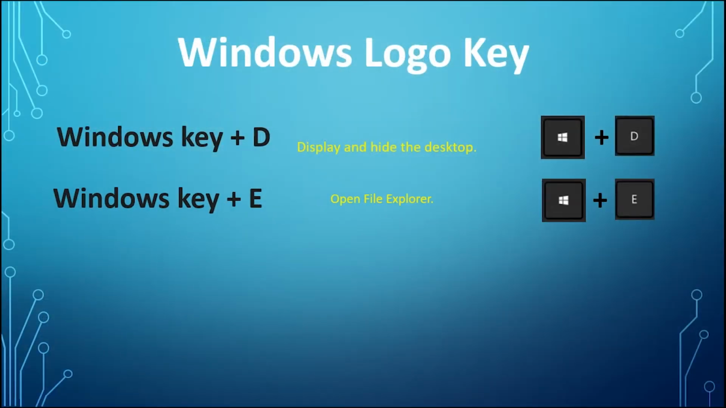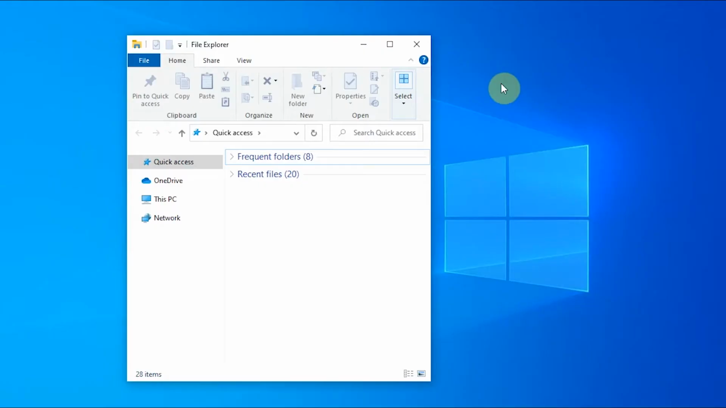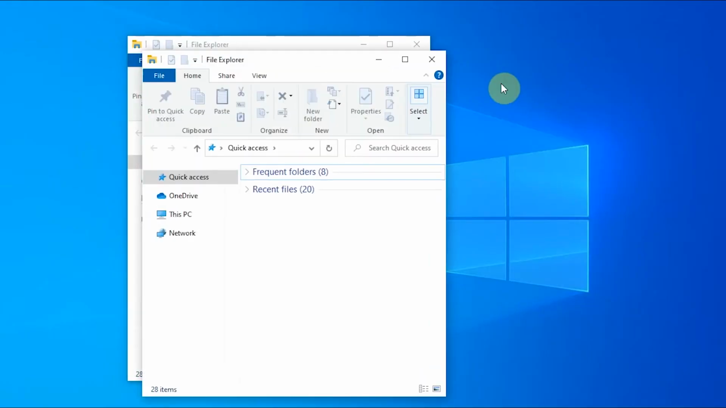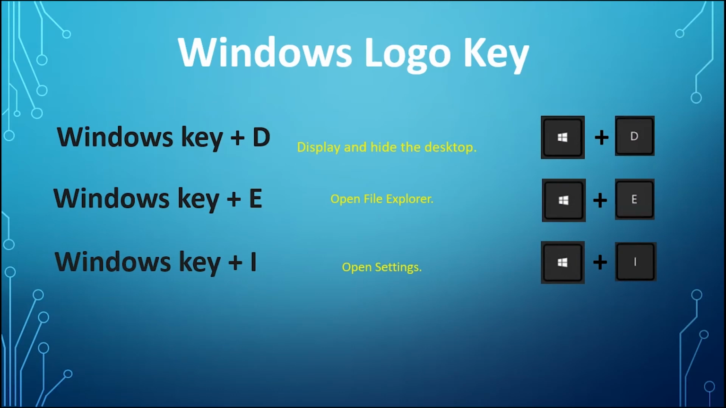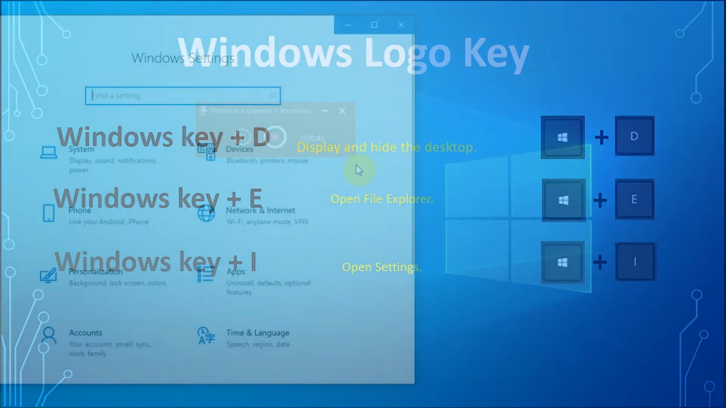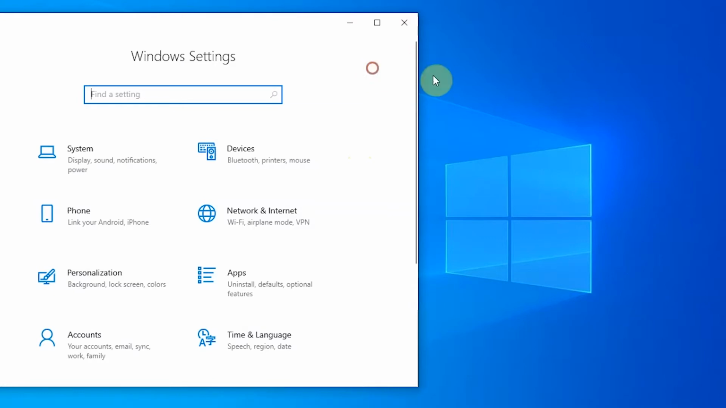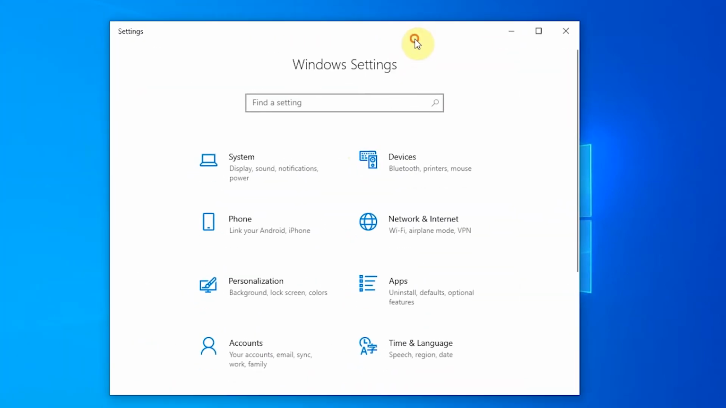Windows logo key plus E, open File Explorer. Did you know, to open File Explorer, holding down the Windows key plus E will open the File Explorer. Windows logo key plus I, open Settings. Instead of going to the Start menu to open Settings, holding down the Windows key plus I will open the Settings menu. This shortcut will help you to open the Settings menu fast when you need it.